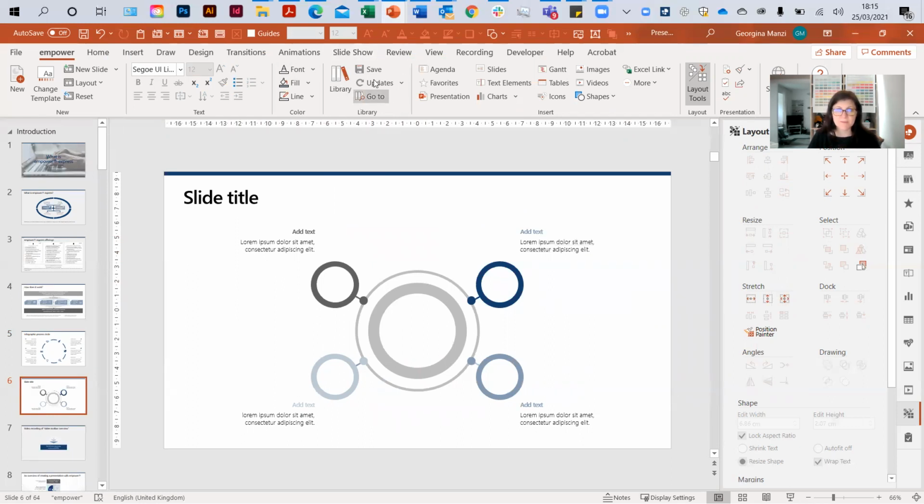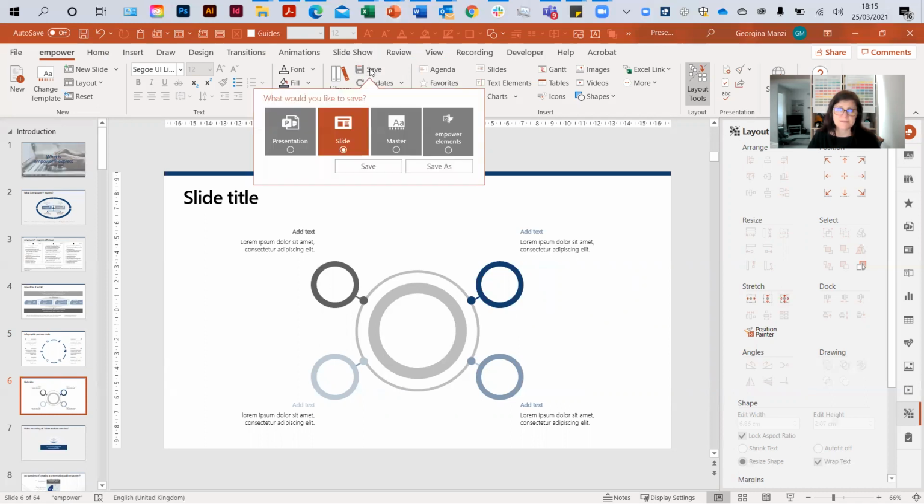Again, back in this library piece, you've got a save option for saving into the library. So if I click on that, you'll see I can save this slide, maybe into my slides area, maybe into my content area, or I can save the whole presentation.